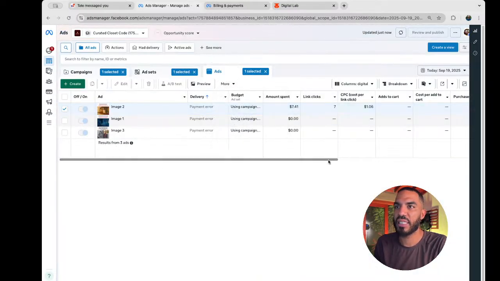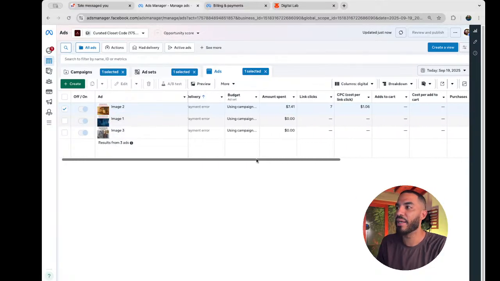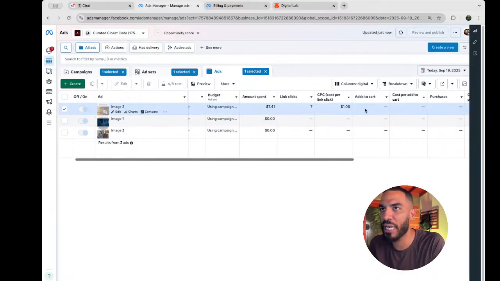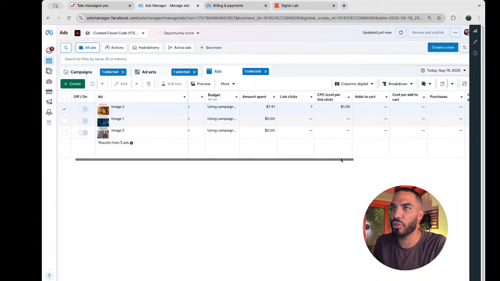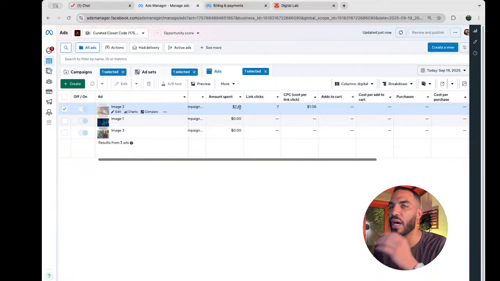I just started running this campaign, but the payment failed because something's wrong with the card. But 7 clicks, $1.06 a click. So this is telling me right now that this is looking good. I just started this today, but it already spent $7.41, and I'm already at $1 a click. Probably the next $10 spent I'll have an add to cart, I'm assuming, and by $30 spend I'll probably have a purchase in here. This product costs $27, so even if I spend $30 on the first sale, that's great. I only lost like $3.